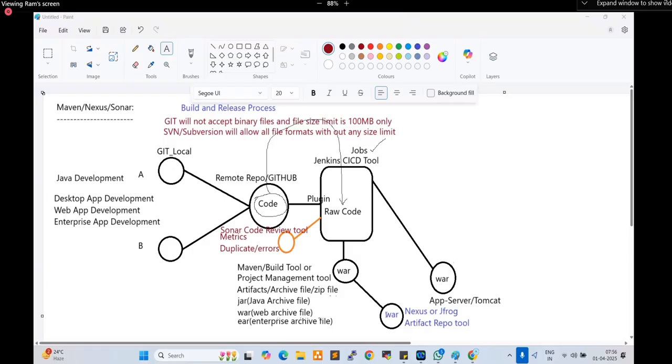Sonar and Nexus are not required here. So without Sonar and Nexus, how can we deploy the WAR file in live? That I'll show you in live. That is a very important project, a very core project.